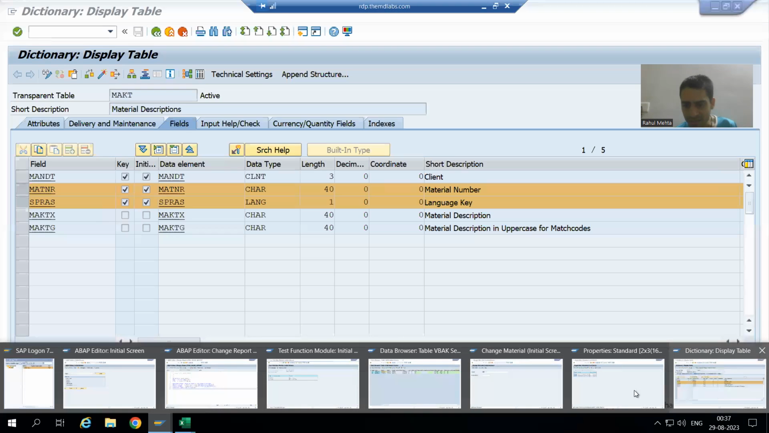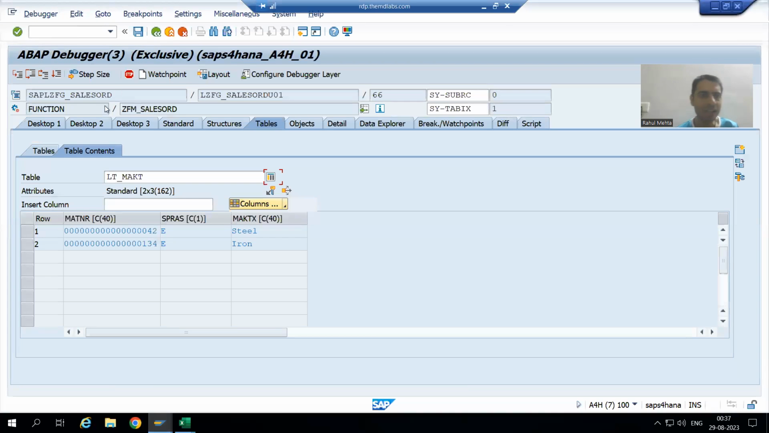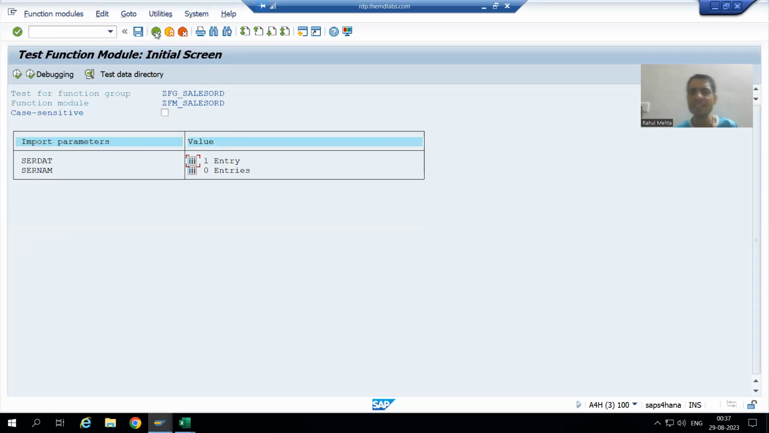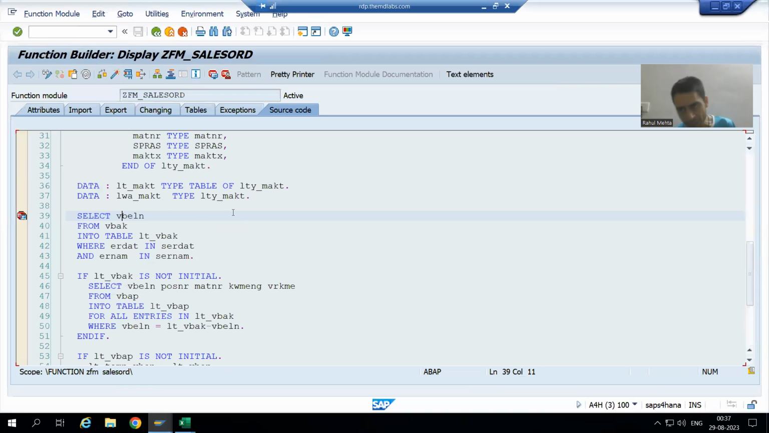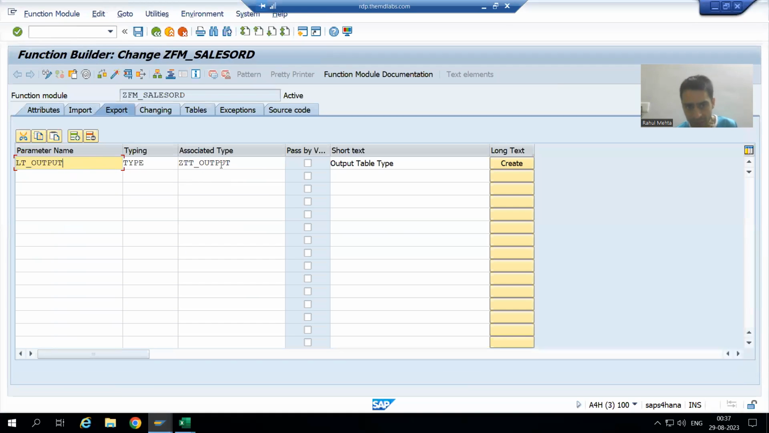Now from these three internal tables, we need to fill this final internal table. Now we all know the syntax to insert data into the internal table: append work area to internal table. Just see, this is our internal table. This is of type table type.